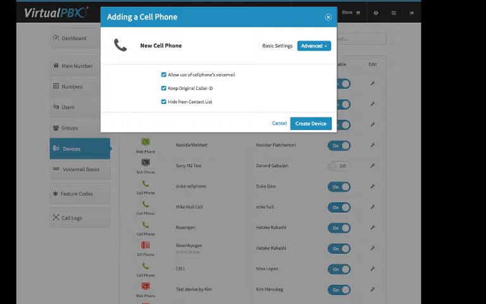Maybe that's great, and you love that. Maybe you don't want that. That's up to you. All right, keep original caller ID. What this means is the caller ID that shows up on your cell phone is going to be this customer's phone number. Right? If you uncheck this, then it'll be whatever PBX number they dialed, right? One of your main numbers, for example.